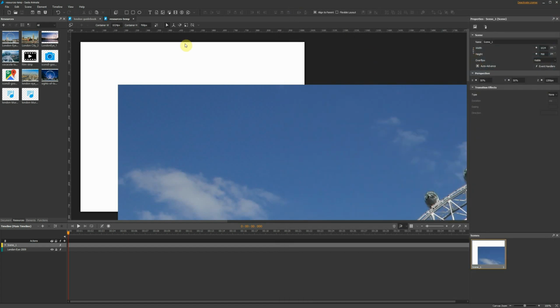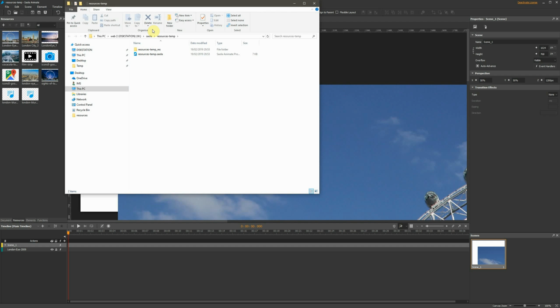We can access this by right-clicking on the tab of the project and selecting Open Location. At present, you can see two different files inside here. The first is the project file, and the second is a folder containing all the resources. As you can see, these are all the resources that we added to the resource pane.